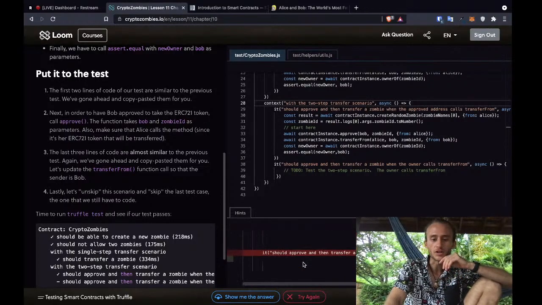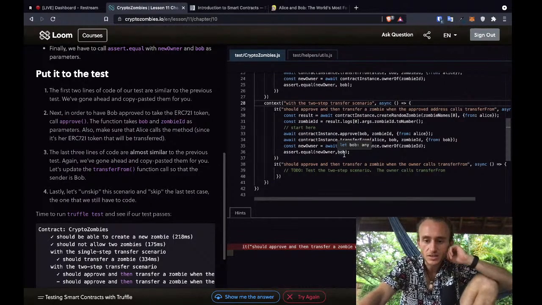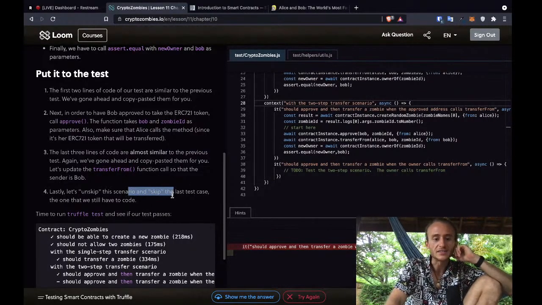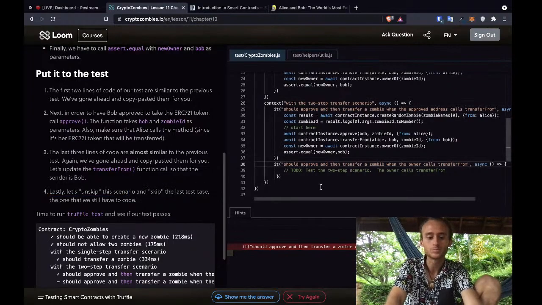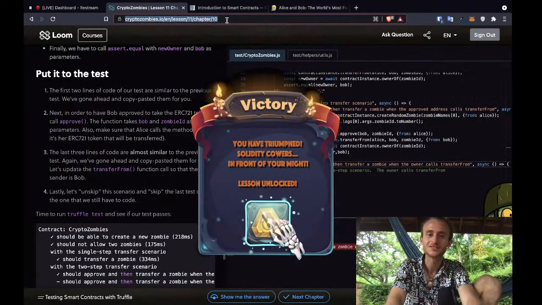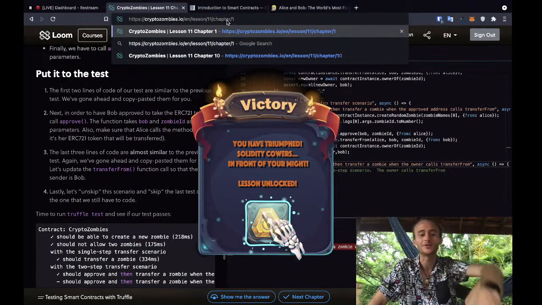Are we really getting this one wrong too? Test. And skip the last test case. I didn't do that. Skip the last test case. Now let's try again. That was it. I'm glad I didn't check the answer. It's nice to sometimes feel a little bit of discomfort and not just take the easy way out.